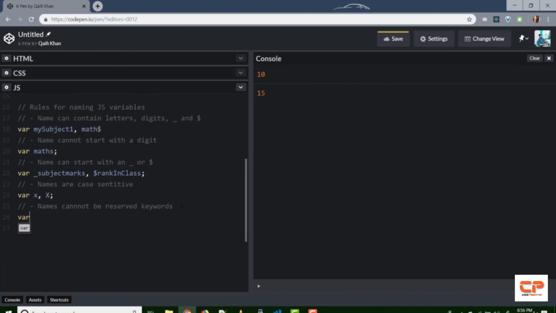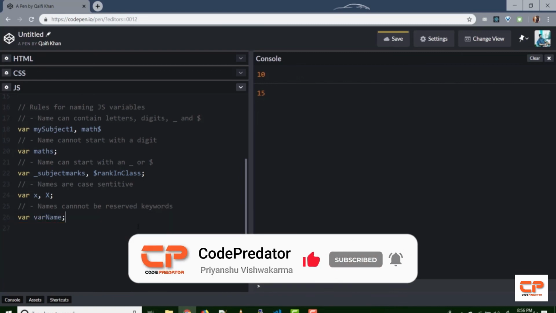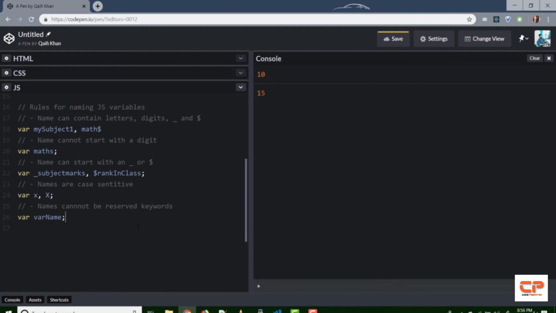And last, names cannot be reserved keywords. If I try to use var as a variable name here, it gives me another error which says unexpected token. If I just change it to varName, the error goes away. That's all the rules for naming JavaScript variables.